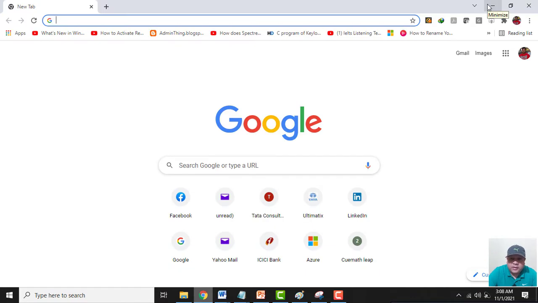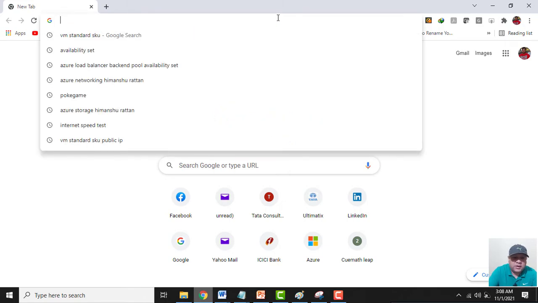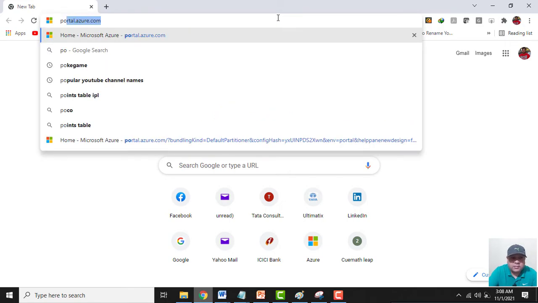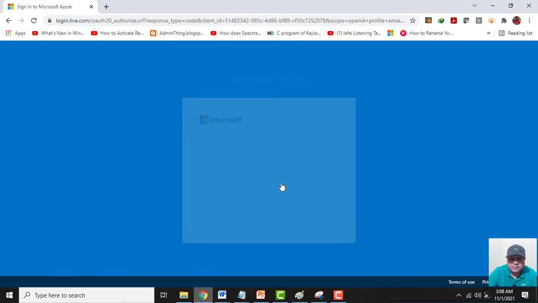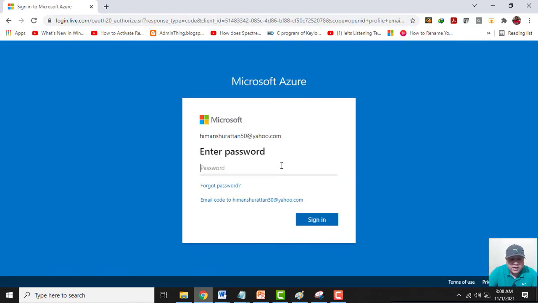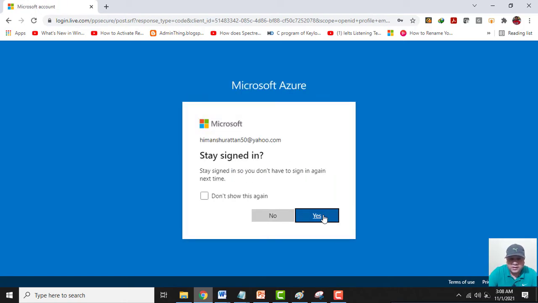To start with, let me log in to my Azure portal. To log in to the Azure portal, we need to write portal.azure.com and hit enter. This is my ID, I will click on it. Now I will enter my password. Click on yes.